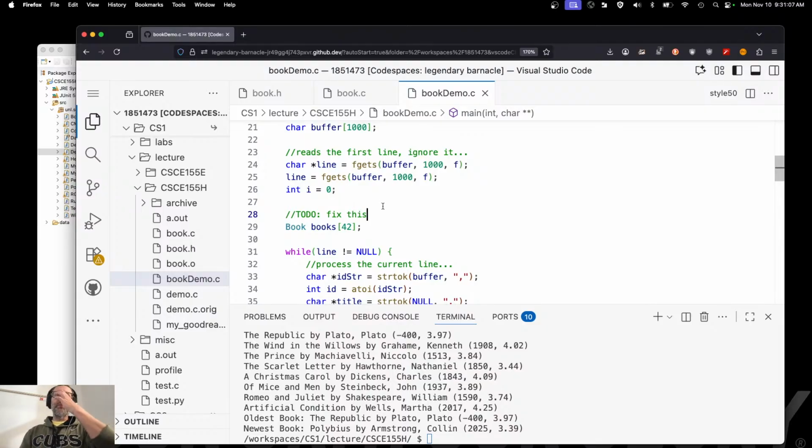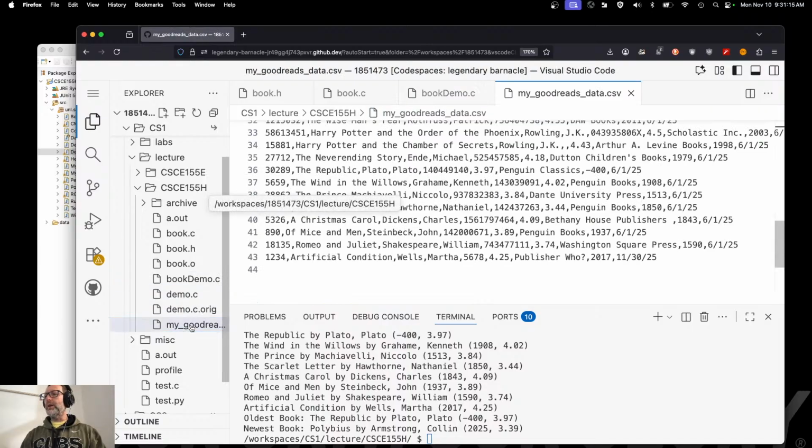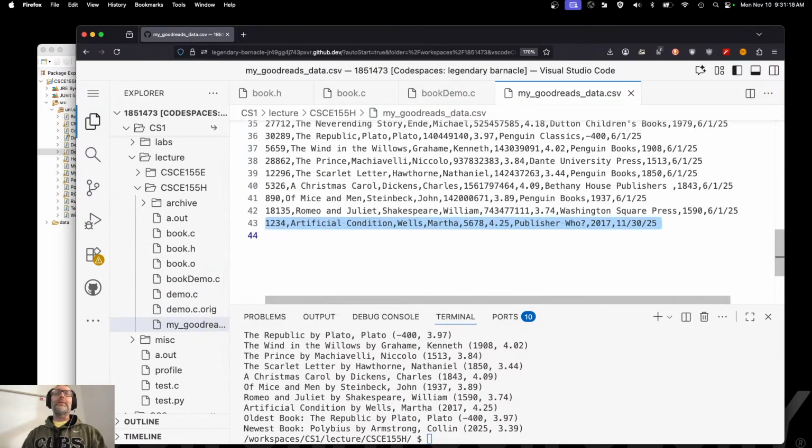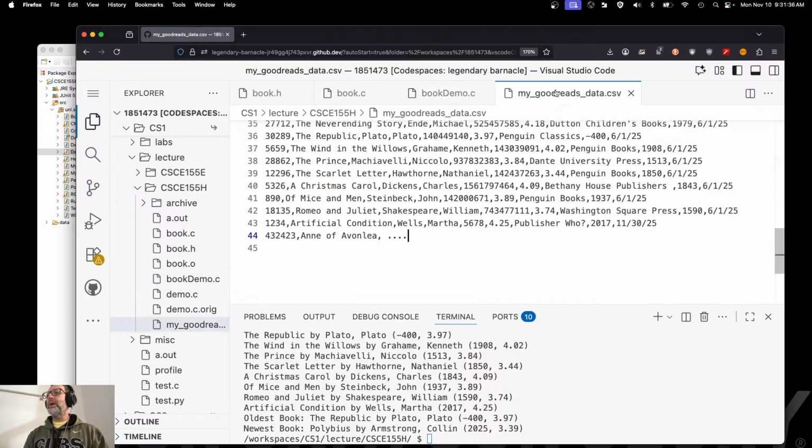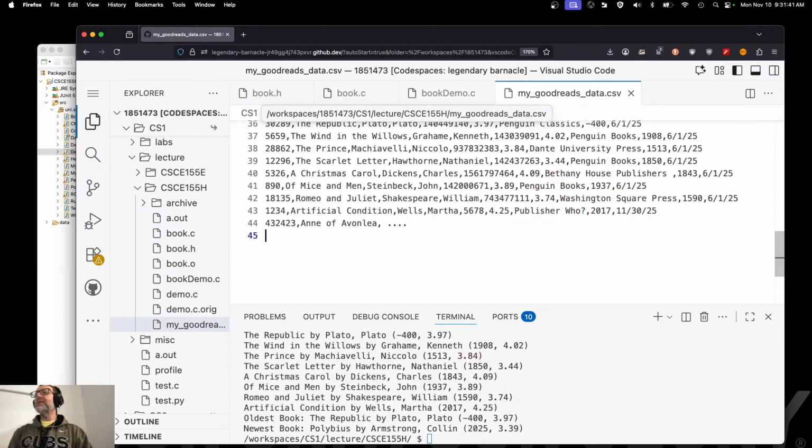Now, why is this wrong? Well, it's a static array, right? And if I went over to my data over here and I added something, so something and then, I don't know, Anne of Avonlea. There we go. And then the rest of all that. Then would that original code where we hard-coded 42 books work anymore? No. If I went back and I deleted some books, then it would work even less. So none of these things are going to work if we hard-code a value like that.